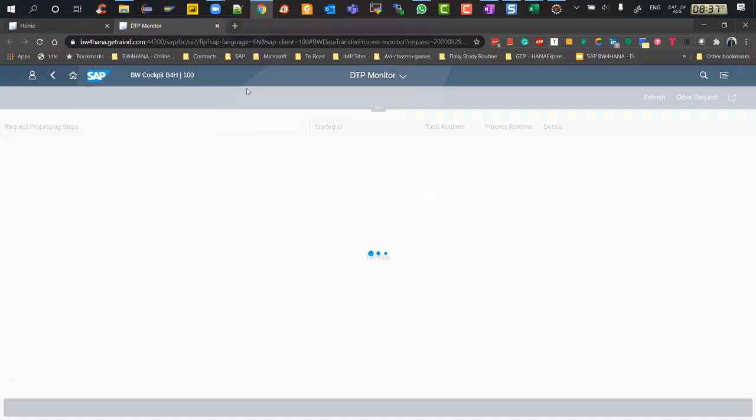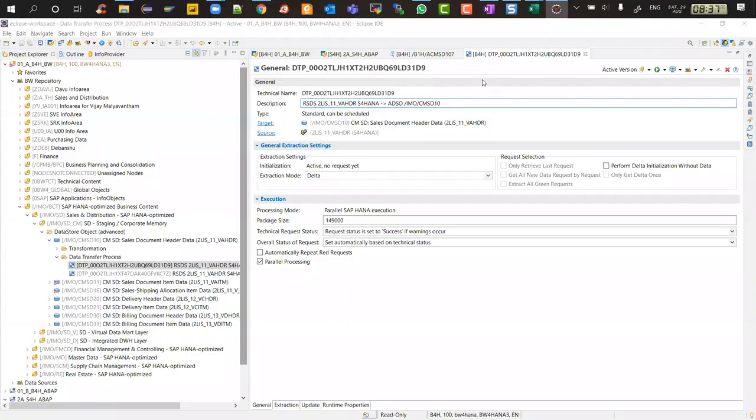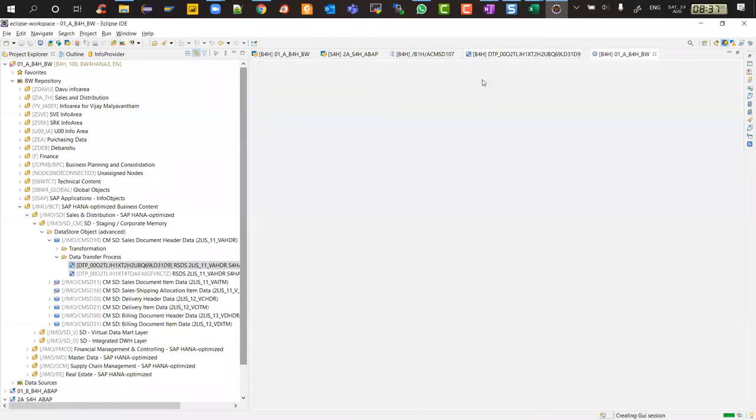Okay, so let's do this. Remember the T code I showed you to check the yellow request? Let's check there. What was the T code? Devi, do you remember the T code? RSPM underscore monitor. Correct. PM stands for process monitor. Yeah, RSPM underscore monitor.